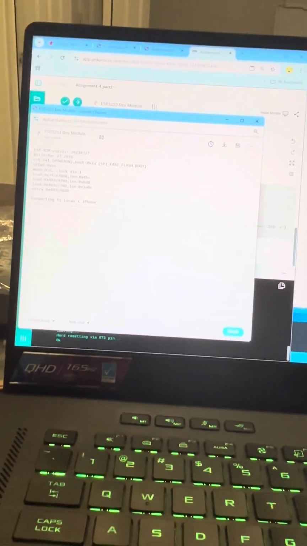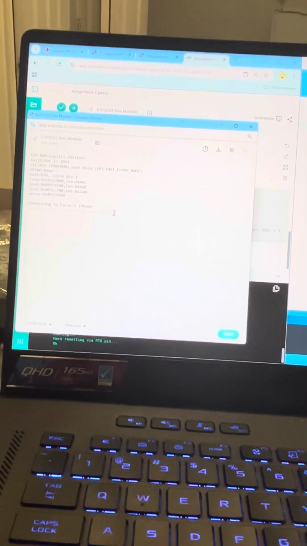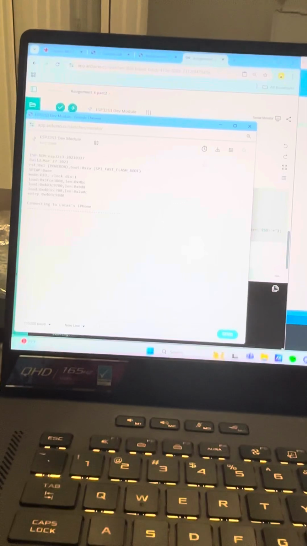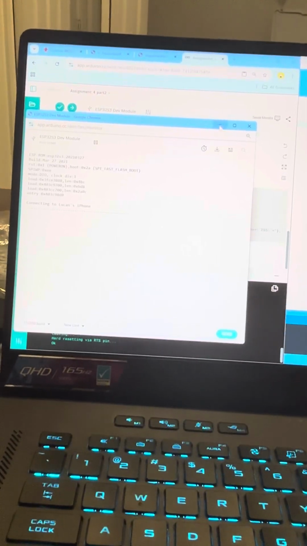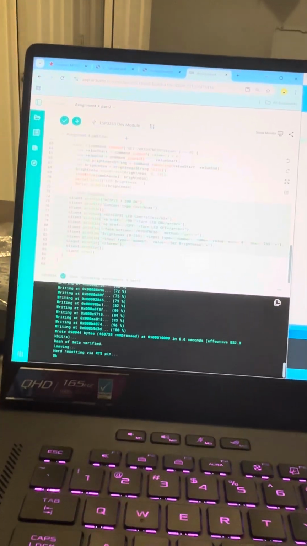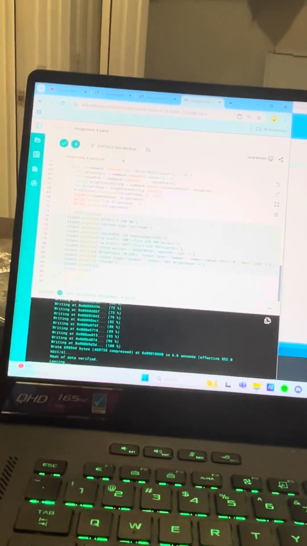So this is what you get. These dots will keep going, but it's having a hard time connecting. So I didn't get the IP address, so I couldn't continue. But I'm just going to explain what I was expecting to happen.